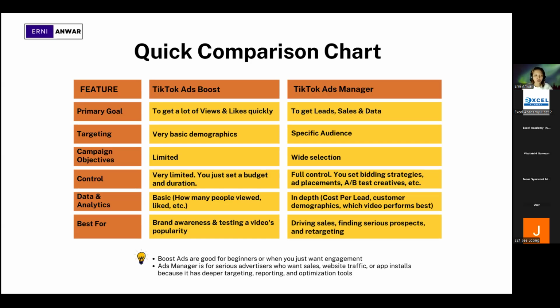Alright. So for the control itself, okay, this is the thing that is hard for you, especially if you want to do A and B test creative, okay, if you want to see which creative is suitable, which audience is suitable, this and that, it's going to be difficult if you want to use S Boost. Okay, it's better for you to use S Manager.